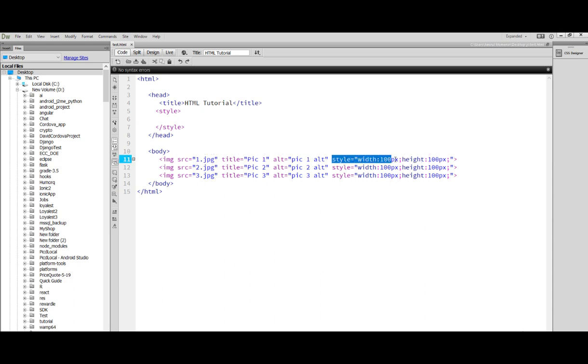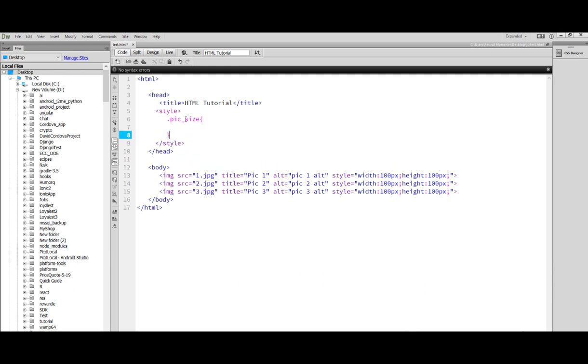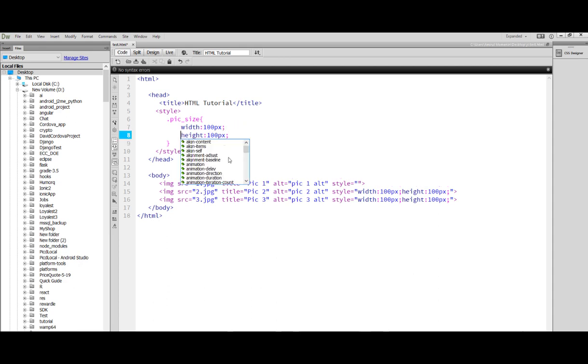We did the style with an inline tag. We can take this outside of the tag with a class. Suppose pic size. We set class and its name.